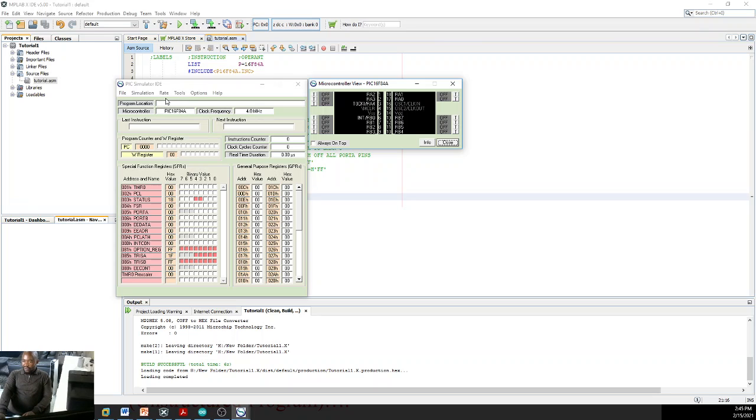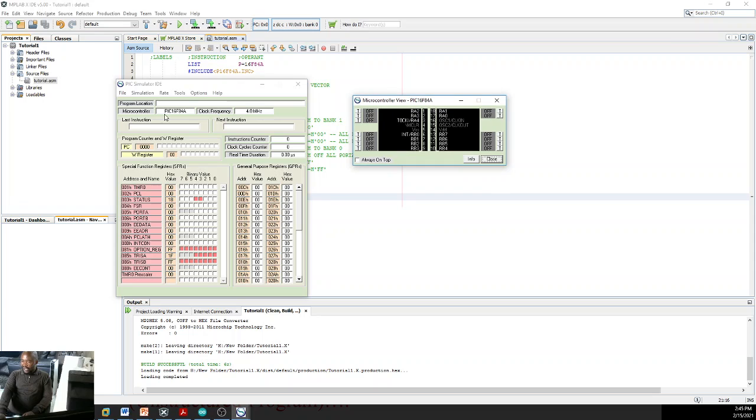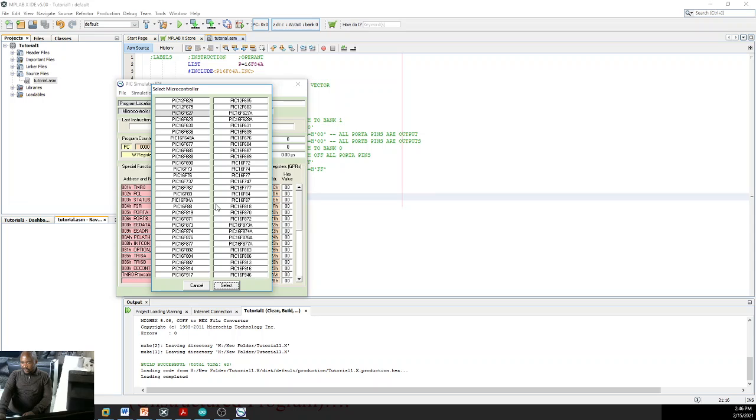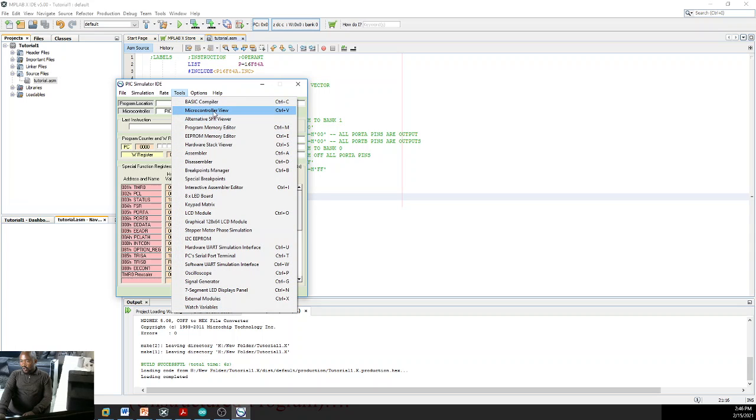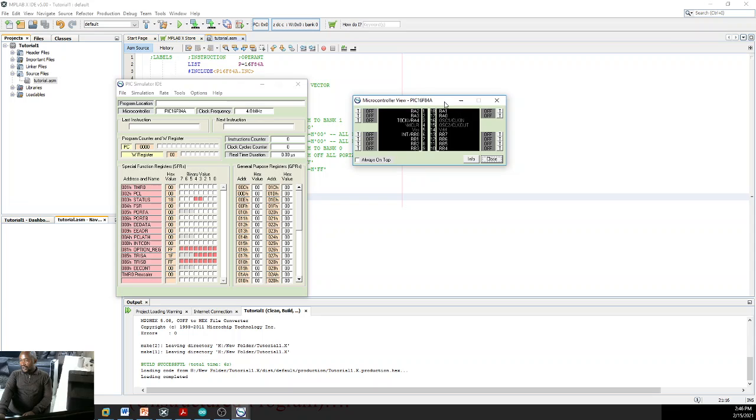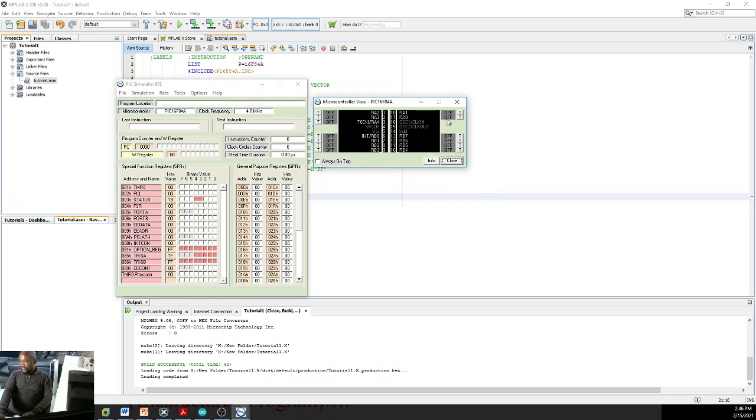right? Now you need to show your microcontroller. First we need to select the correct microcontroller. So by double clicking here, you can select which microcontroller. We are using the PIC16F84A. So I select that microcontroller and then Tools, Microcontroller View. It will pop up the hardware configuration of your microcontroller. This is your microcontroller. These are the pin out: A0, A1, A2, A3, A4, B0 up to B7. VSS and VDD are not part of your IOs. You cannot control them via your program, so they are excluded from accessibility here.